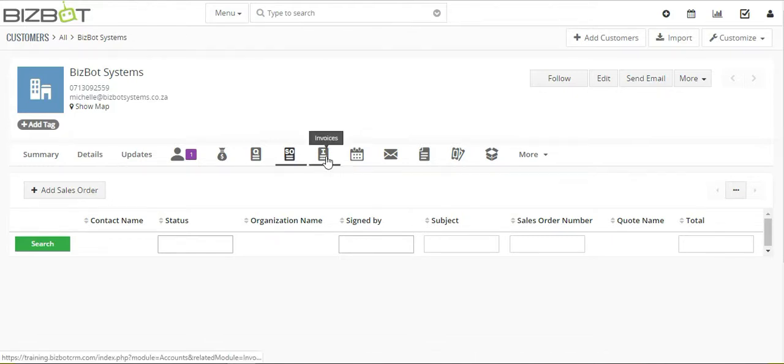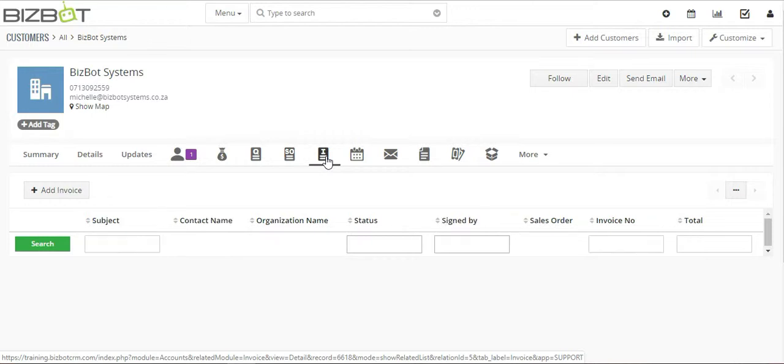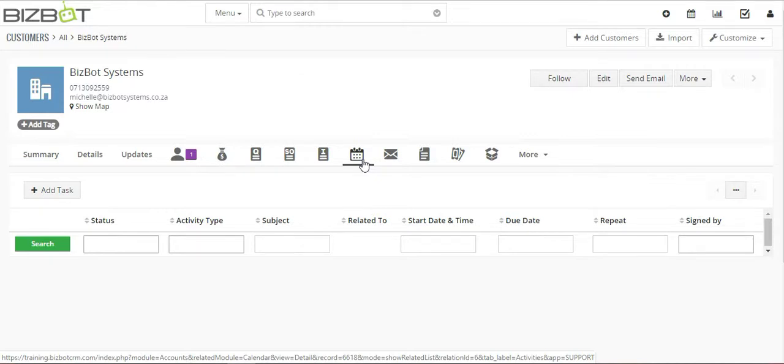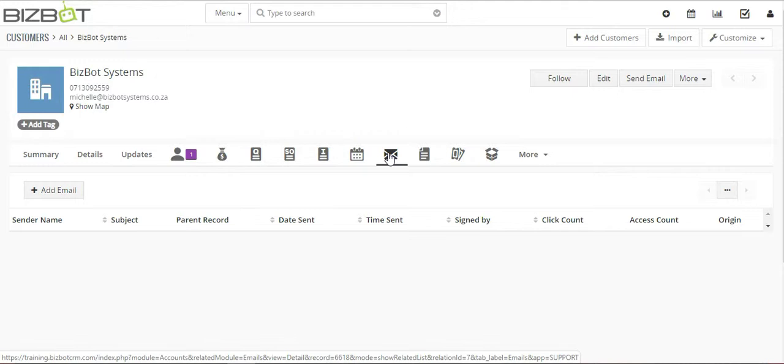Next to your sales orders, you have your tax invoices. The tax invoices will be linked with your accounting system if you do link your accounting system with the BizBot system as well. Activities will be any events, tasks, any activities linked towards this customer, and will display in this window. And then emails. Every sent or received email from this system will reflect in here.